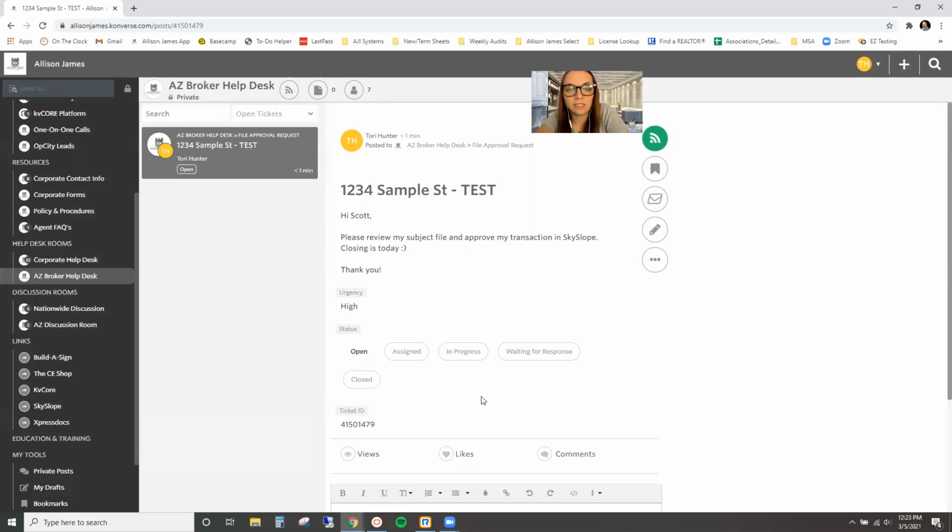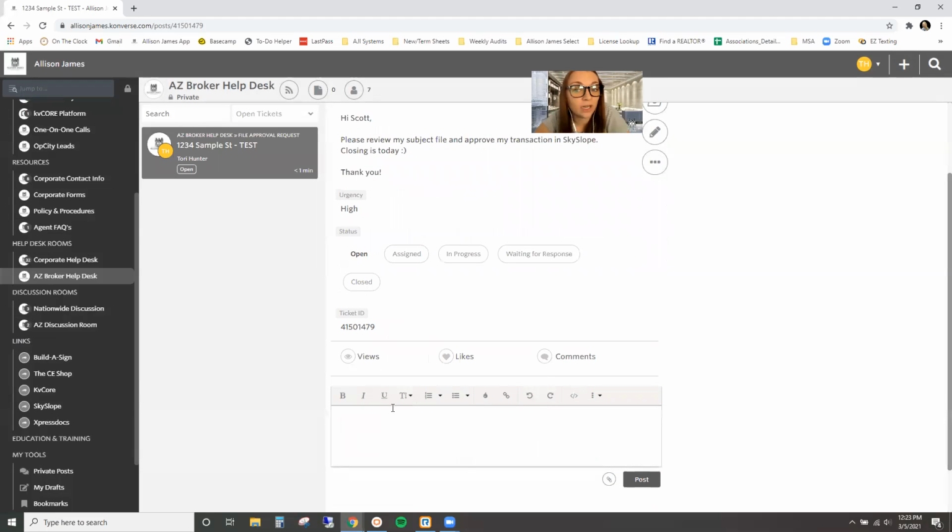So let's say he comes in here, he leaves a comment and he says, hey, Tori, I actually can't approve your file yet because you are missing blank in your checklist. He can leave that comment and he can actually change this status to waiting for response. Once I have whatever document that may be uploaded, I can leave a comment back to Scott and say, it's been uploaded, can you approve my file now? He'll get notification of that, so on and so forth.